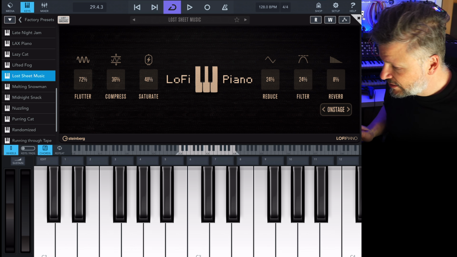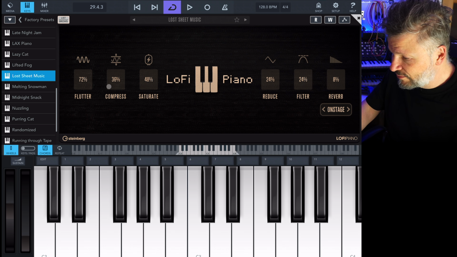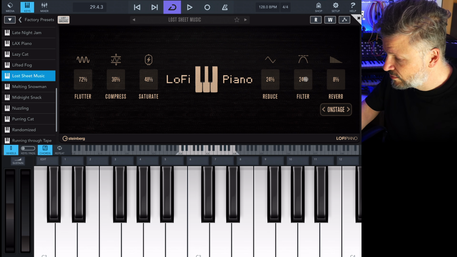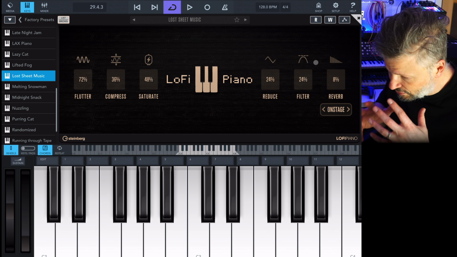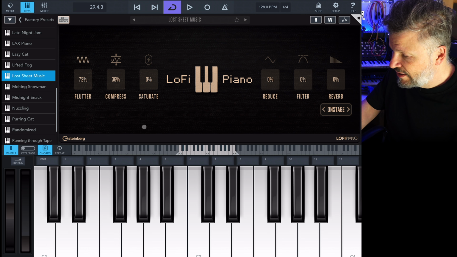So the LoFi Piano is this little interface. It's very simple. You have a flutter here. You have compression. You have saturation. You have bit reduction, a reduce called here. You have filter, so cutting the lows, the highs become more nasal. And you got reverb.